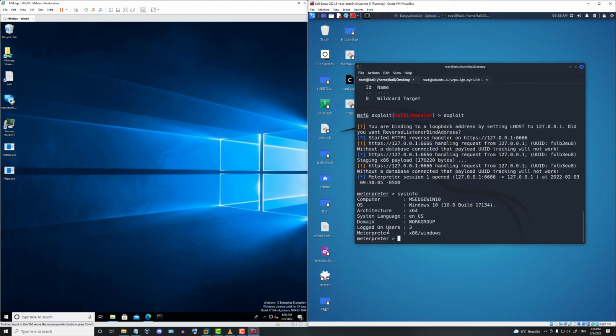As you can see, this is the system information. Now keep in mind that this is not an encoded payload, so it could be detected by antiviruses, and I have disabled the firewall and antivirus on my Windows machine, just to show you a demonstration on how we can use SSH tunneling to get a reverse connection to our Kali Linux.